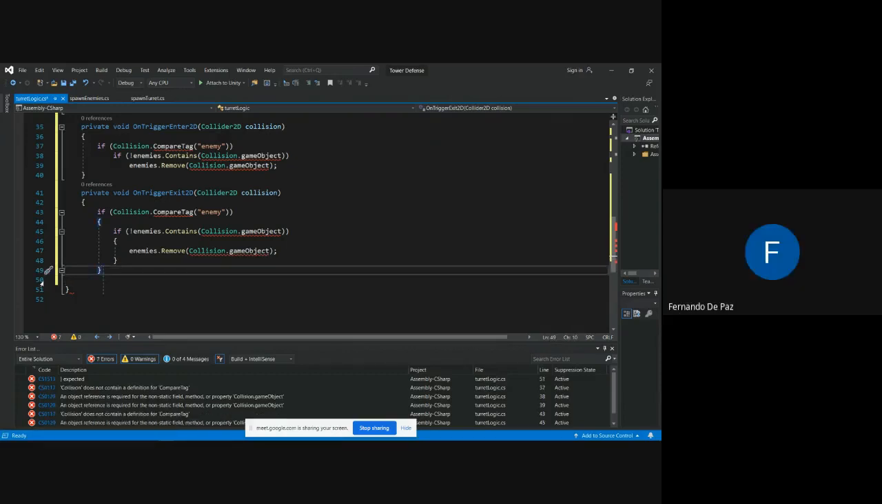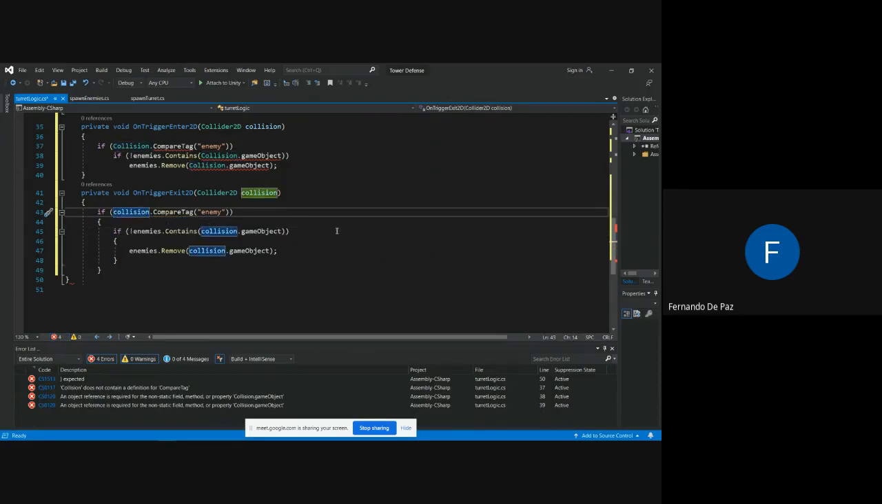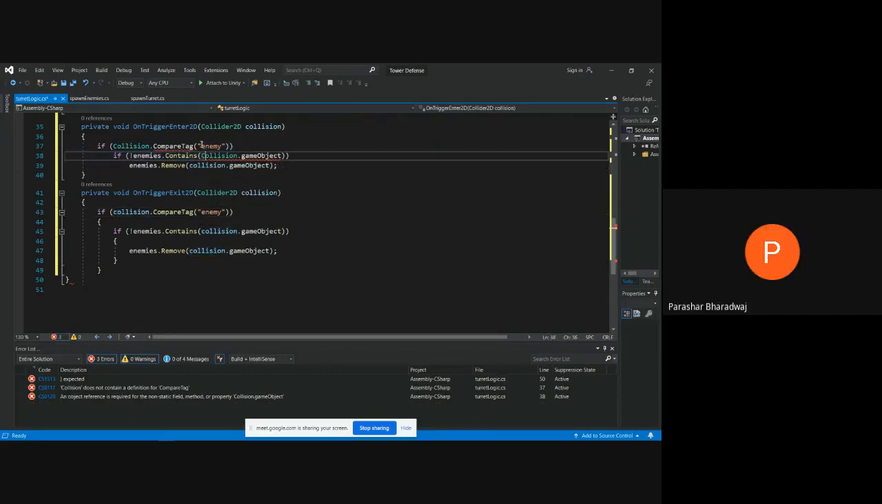Yeah, and then your collisions are lowercase c, not capital C. Same for the ones on top. Oh, okay. Yeah, these two. And the last one. Oh, messed up.